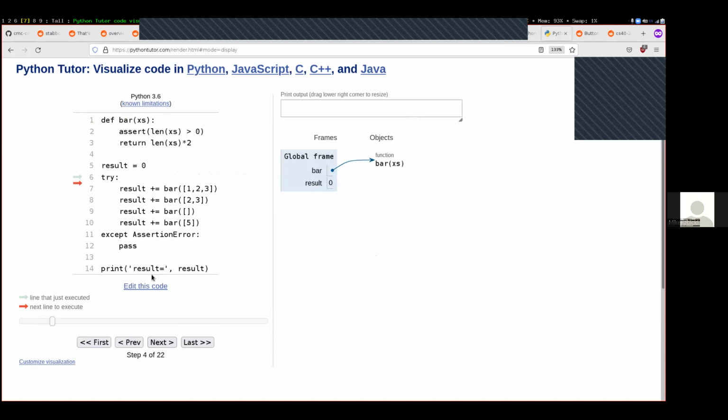So the very first one, results, is going to be plus bar of 1, 2, 3. Run that, go inside the bar function. And then the key spot where we'll be potentially getting errors happening is this assert. And so assert length of excess greater than 0. This is greater than 0, so we pass the test and keep going. And we'll return the length times 2. So our return value is 6 because the input was size 3. And add that to our result down here. Result now equals 6.